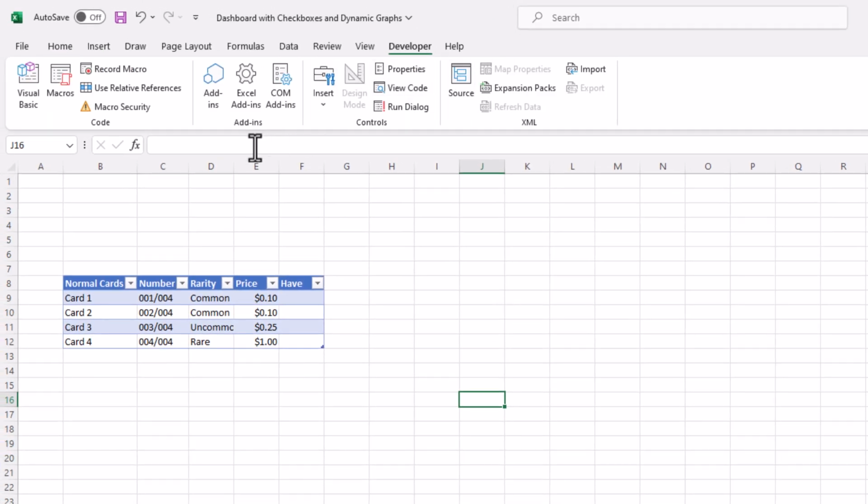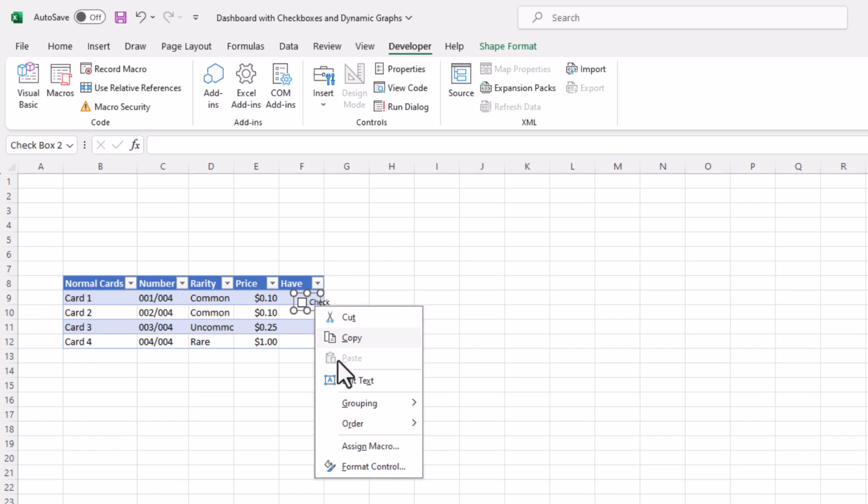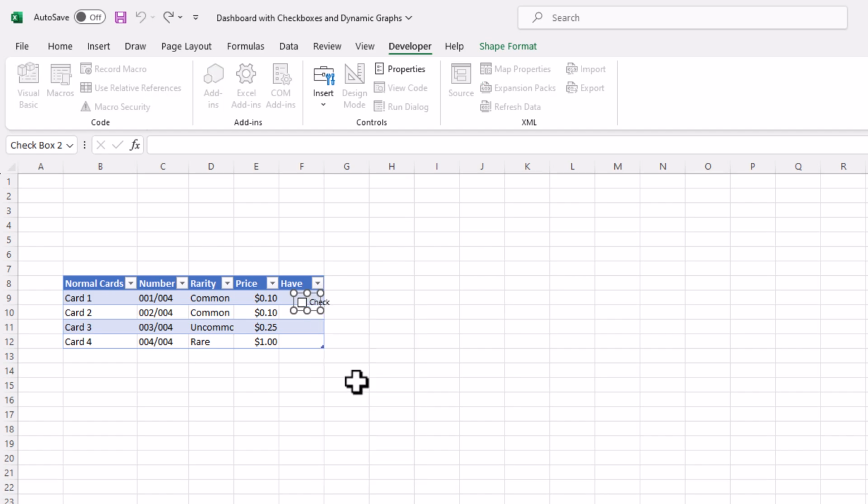Click on Developer, Insert, Checkbox. Now wherever you click, a checkbox will be generated. Now that we have the checkbox, we need to remove the text. You can do that by right-clicking on the checkbox and hit Edit Text. We'll delete all the text and then click off. Now we have our checkbox.